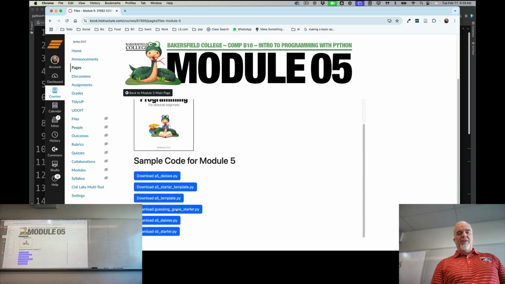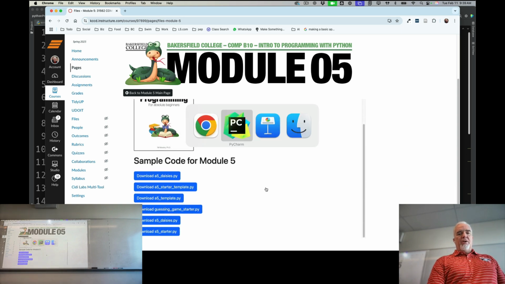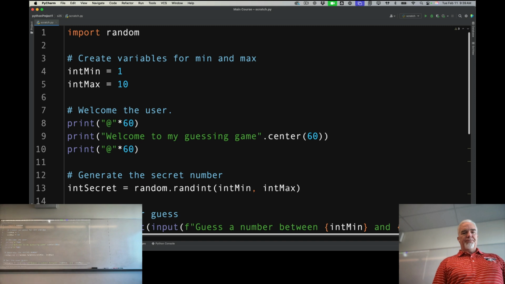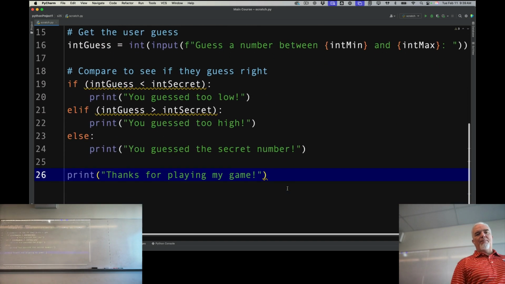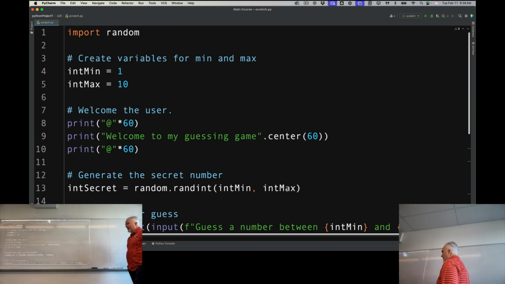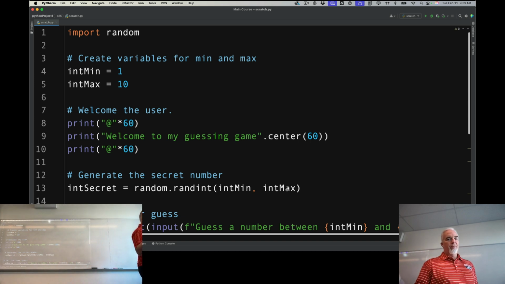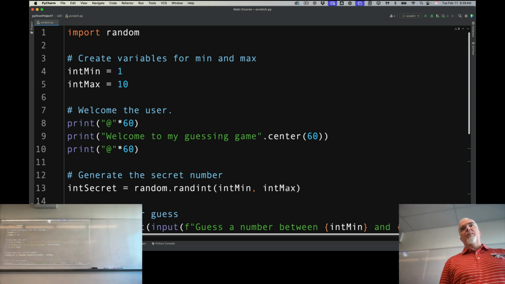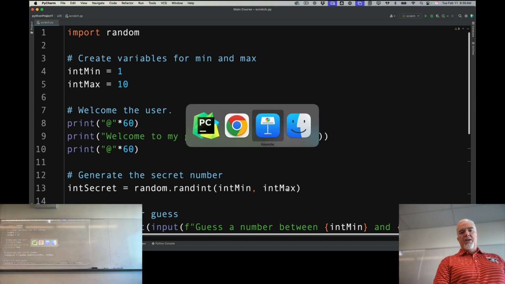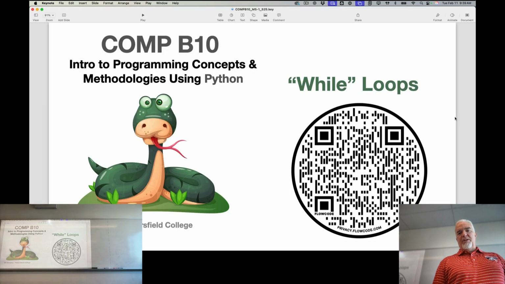So that's Module 5, and it's the guessing game starter code, and it looks like this. Okay, it's just that number guessing game, more or less, as we've developed it already in the class. But if you start with this, then you'll be working with the exact same code that I am. It'll be a little easier for you to follow along. So let's go ahead and get that all queued up and ready to go. And then when it's time, I'll let you know.